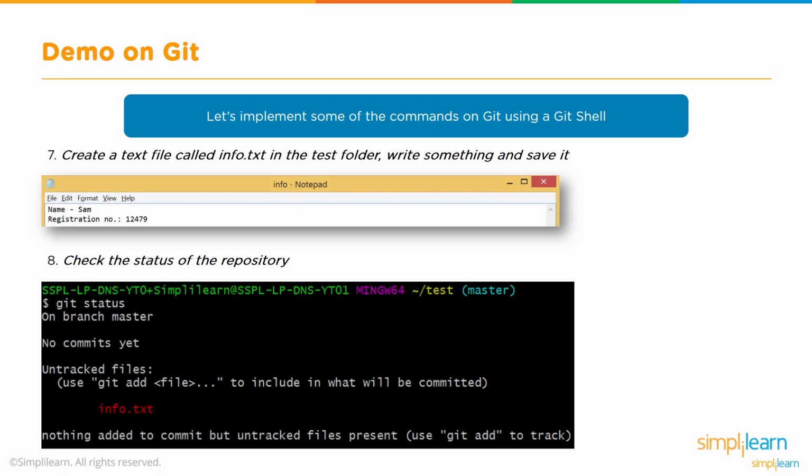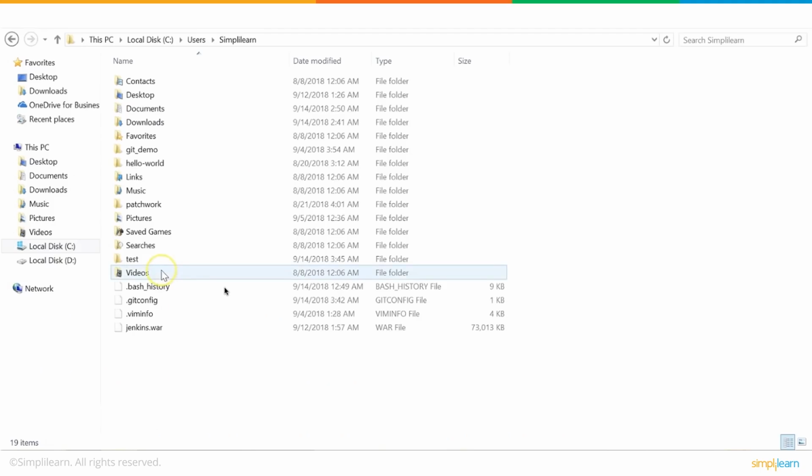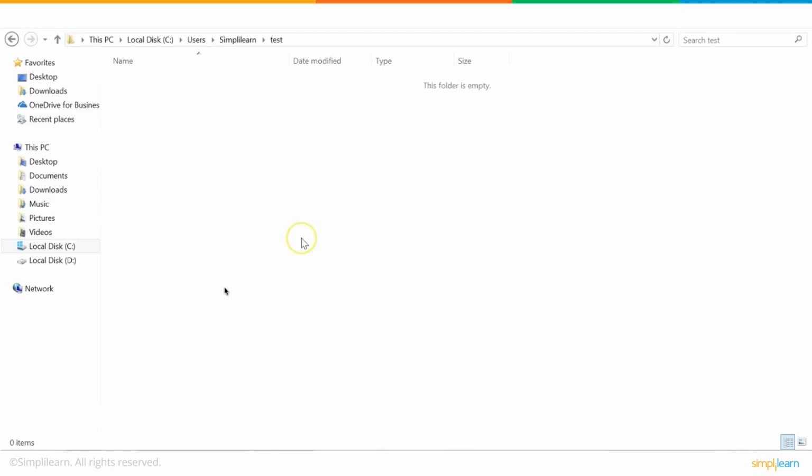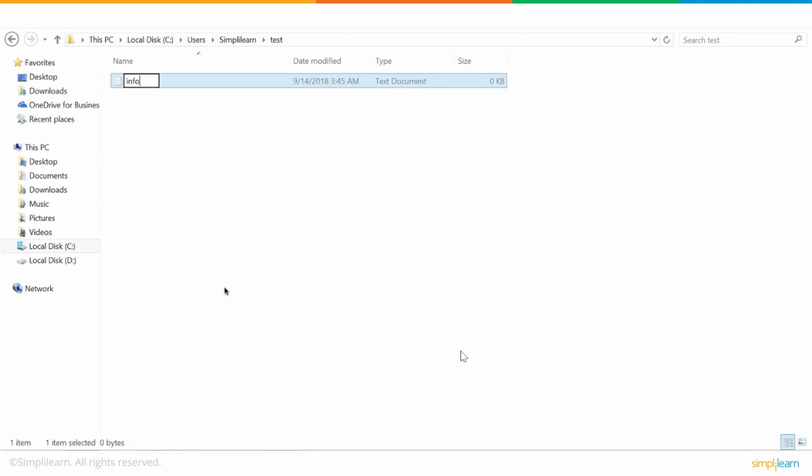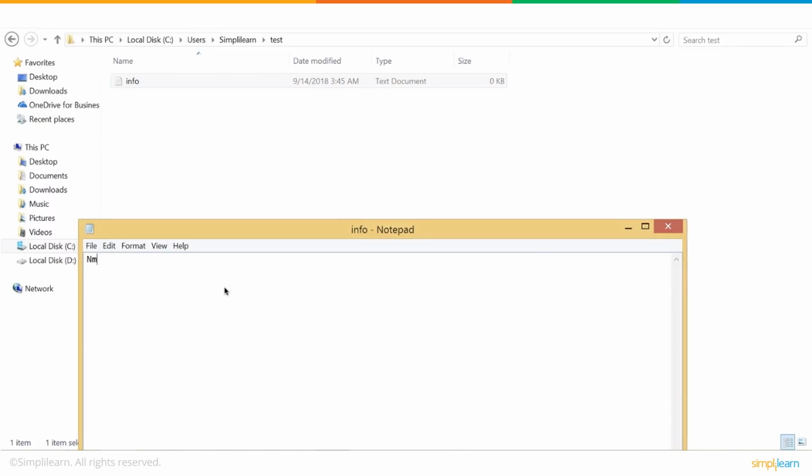So we're going to create a new file and call it info.txt, and we're going to put some content in it, and we're going to put it in the folder that we've just created so you can see what it's like to test out the Git environment with a file that hasn't been checked into it yet. So let's go ahead and do that. We open up our folder directory, and here you can see we have the test folder, and we're just going to create a default test file. So right click, text, new document, info.txt, open that, and you can put really whatever you want in here. We're just going to put in this information right now: name equals Sam, registration number 12479, and save that file, close it out.